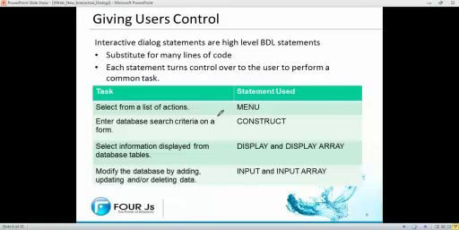So if you were going to go in, for example, and try to do this from scratch, it would probably be a pain. So that's what these interactive dialogue statements are all about, to save you a lot of coding and turn control over to the user to perform a common task. That's the thing they all have in common.